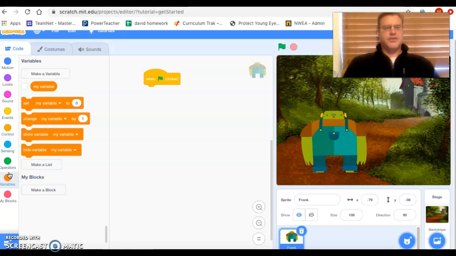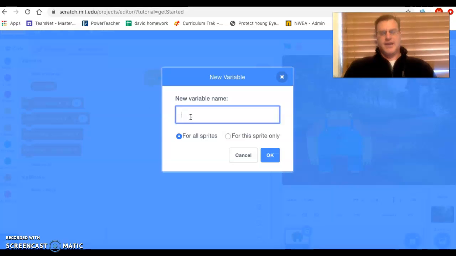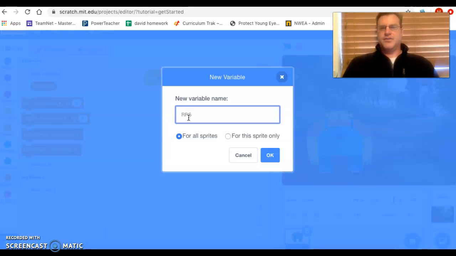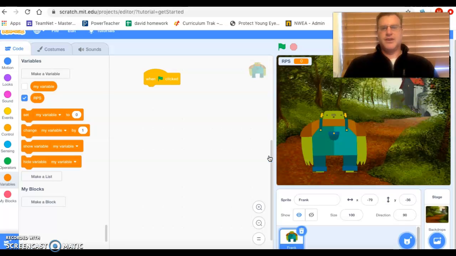We're going to go to variables. We're going to click on make a variable, and I'm going to name this variable RPS. That stands for rock, paper, scissors, because that's our goal. That's the game that we're going to end up playing. So we now made a variable. We have our variable right there, RPS.